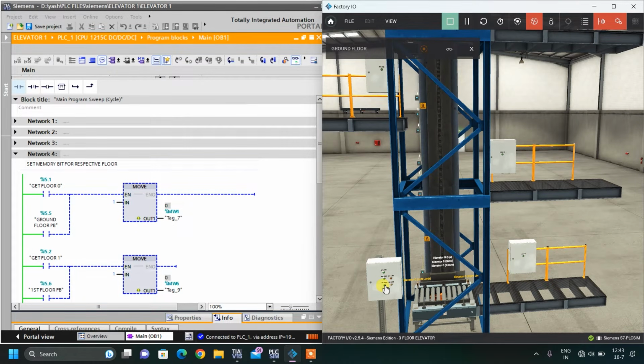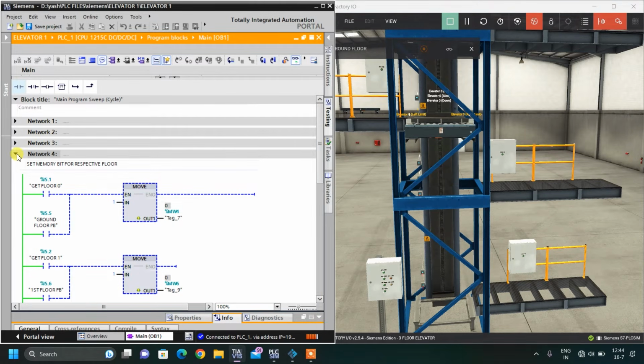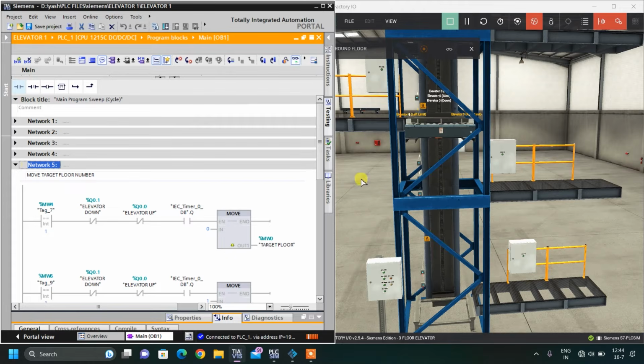If I directly move, for example, I am pressing 2 buttons, 1 and 2, and I am directly moving this into my target floor, it will directly move to the second floor only and it will skip the first floor. So to avoid that, I have to use these memory registers. Now after this, I will move my memory registers to my target floor.